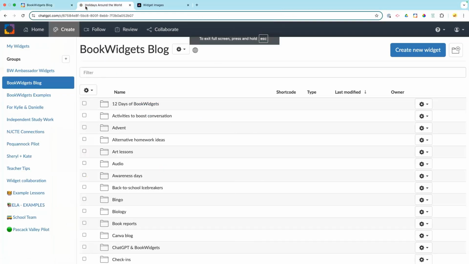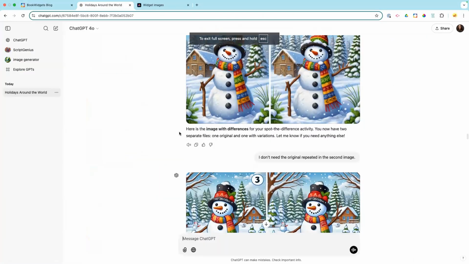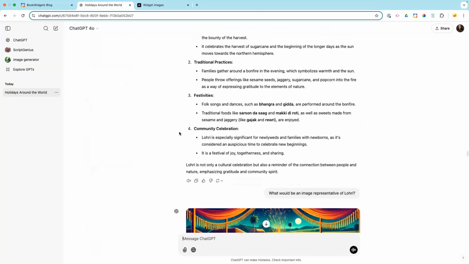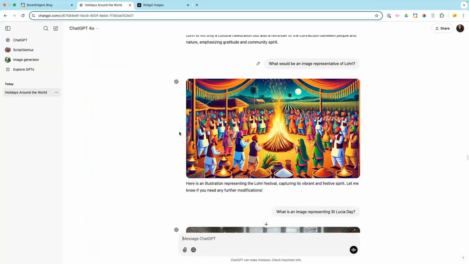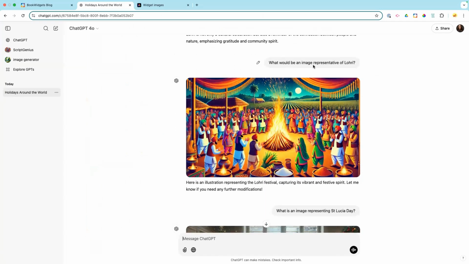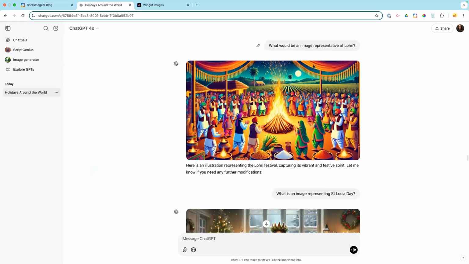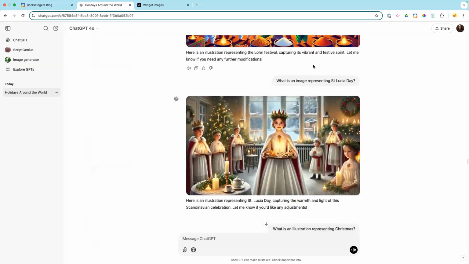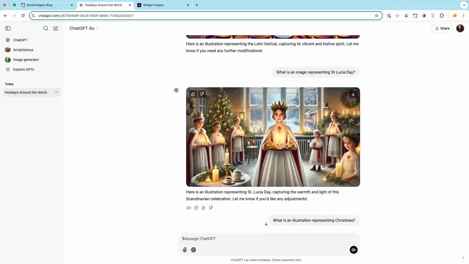So, for example, for holidays around the world, let me just scroll down. I asked it to create an image. What would be an image representative of this particular holiday? And it would create these images for me. And then I can use these images as, again, cover images or embedded inside of a widget to support.